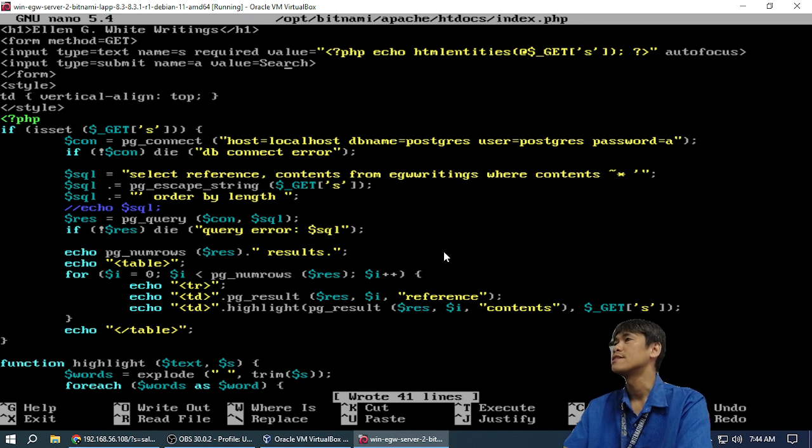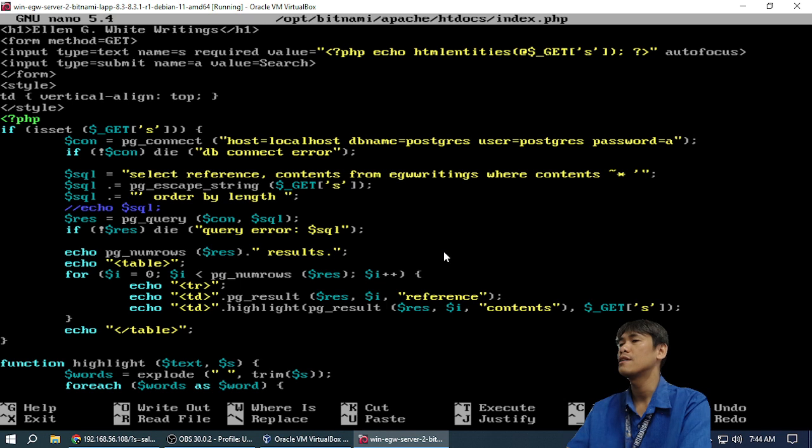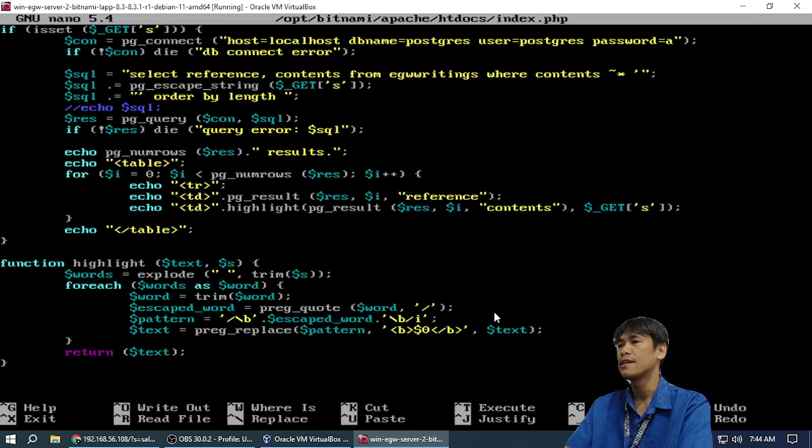So what did I do, my friends? This one, the get, autofocus, and then I changed this part here. I changed it instead of looping. Since there are only two fields that I want to display, the reference and the contents, I just displayed them directly, because previously the ID and the length were also coming out. And then furthermore, I want to highlight the words that I searched so that it's easier to read.